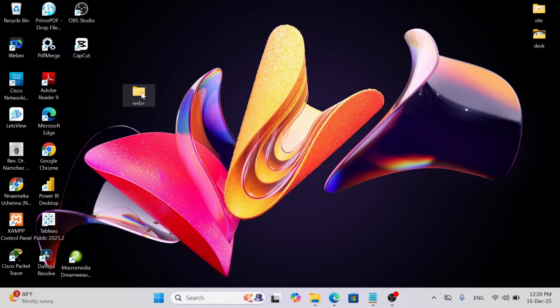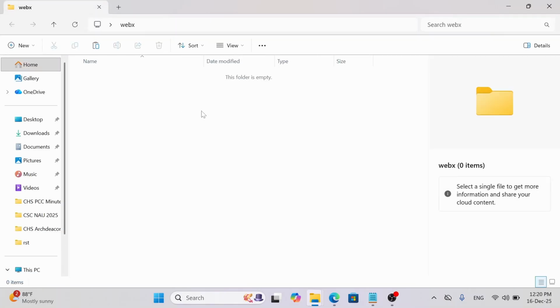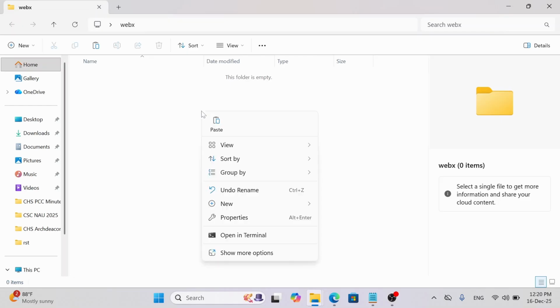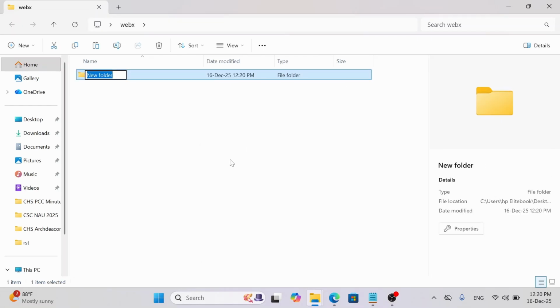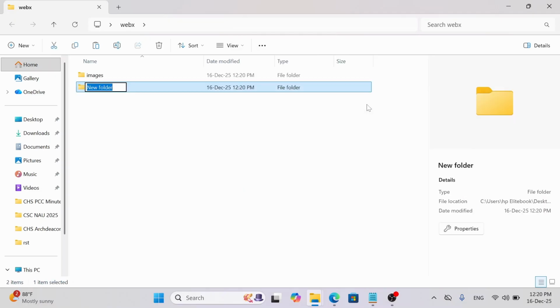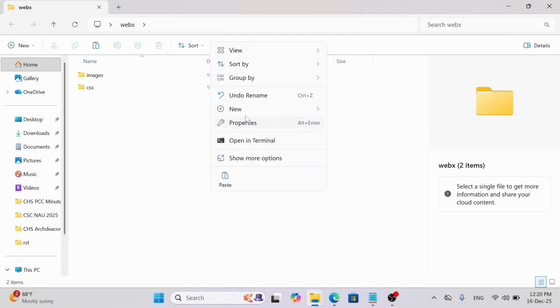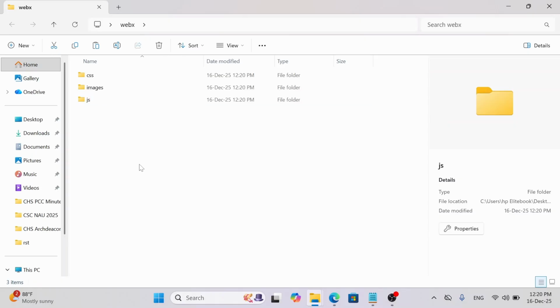And so inside the webx root folder, we create some other subfolders. We create this folder, we call it images. So we create another folder, we call this css, and then we create this folder, we call it JS for JavaScript.